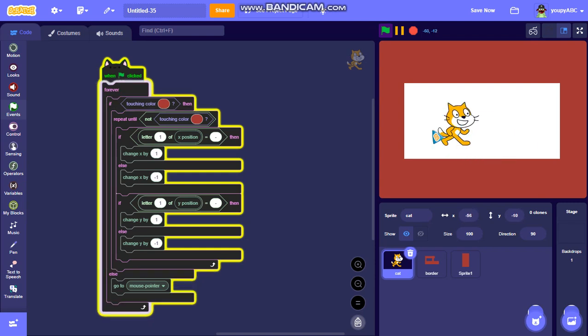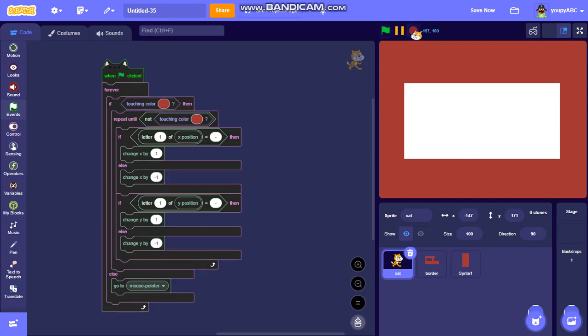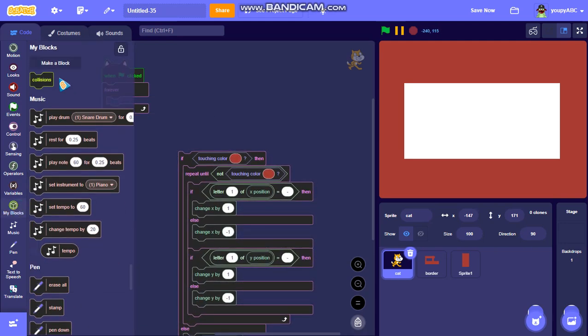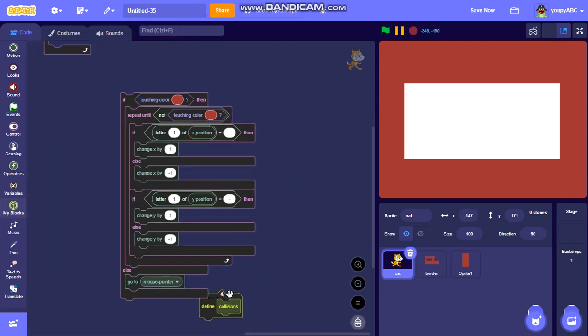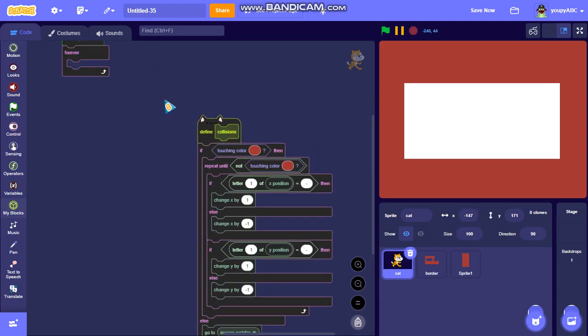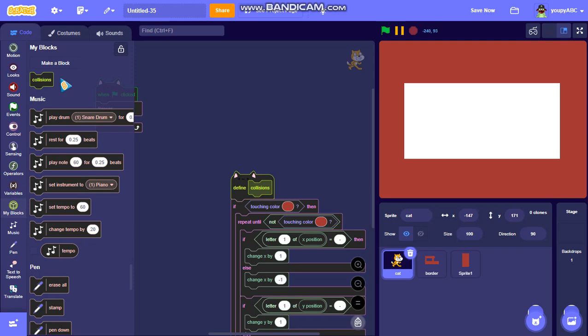Now there's a problem with this. See, this looks really bad. Like imagine you're playing a platformer game and this is what you see. So that's why we are gonna put this in this. We are gonna make a custom block, and we are gonna call it collisions, which I actually already had ready. So we got collisions.